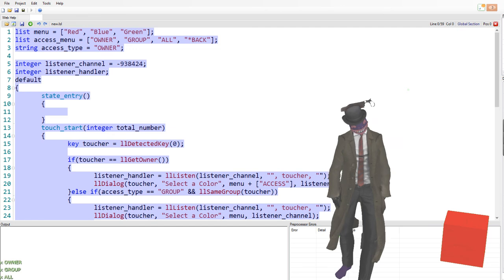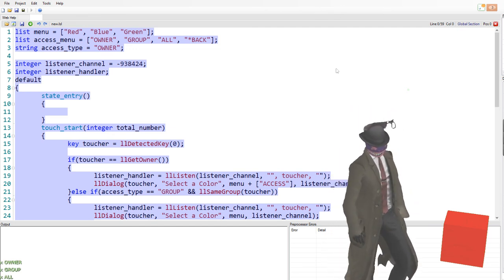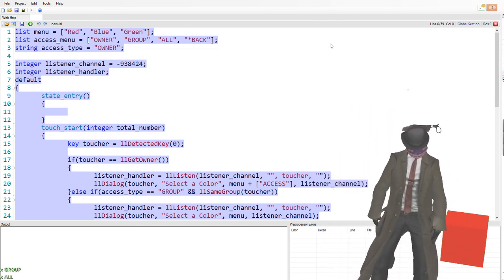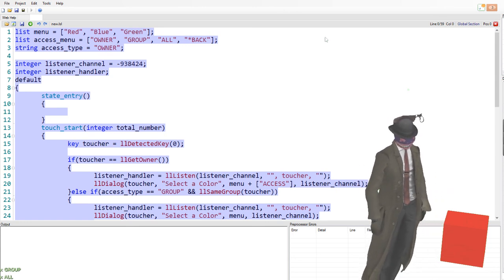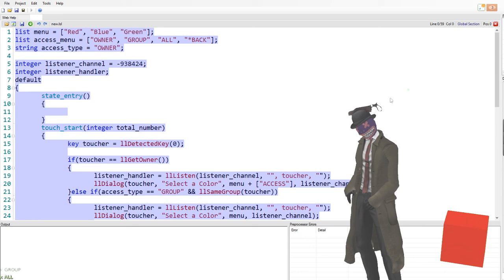Now, I don't have someone here to test it out with me, and it would be kind of weird to have them test it one-sided. So, you're just going to have to trust me on this.